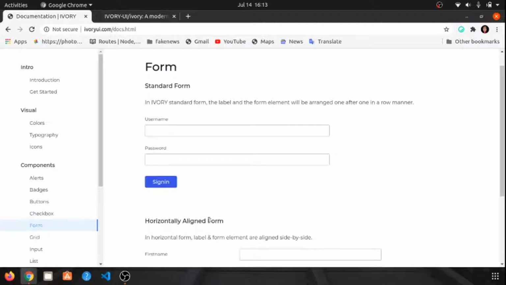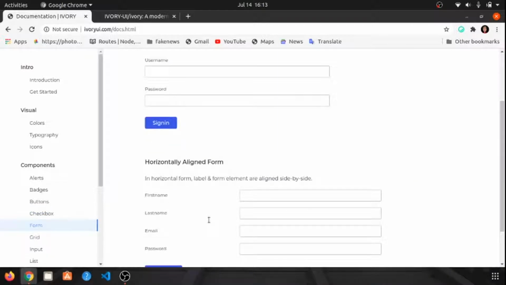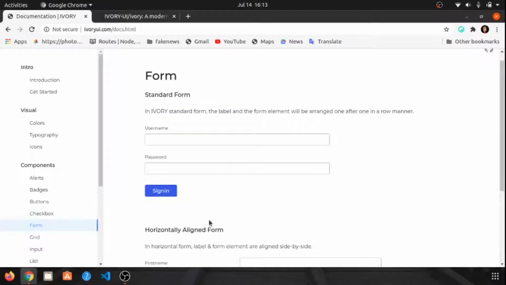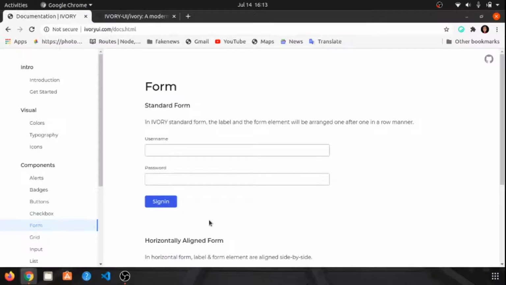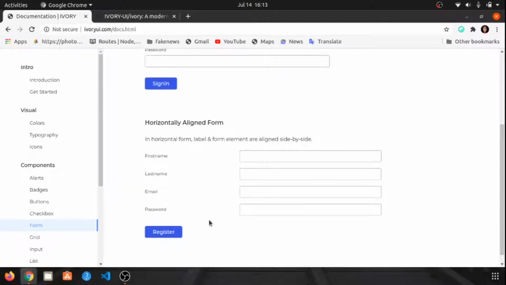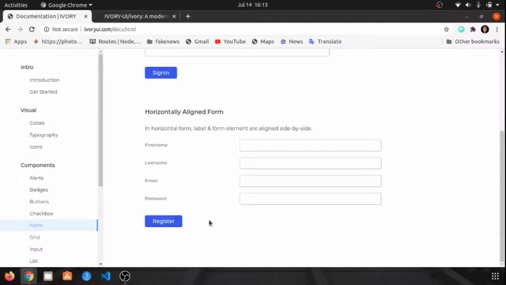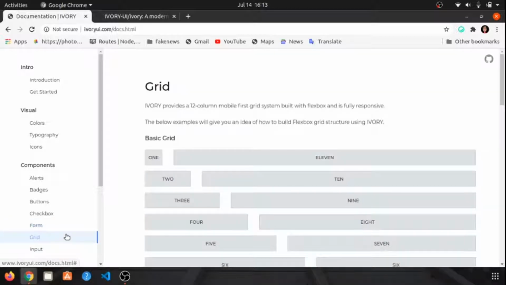This is the form, and this is the standard form. You have the horizontally aligned form. So this is a pretty good thing that you have got the form support. But let's go to the grid.